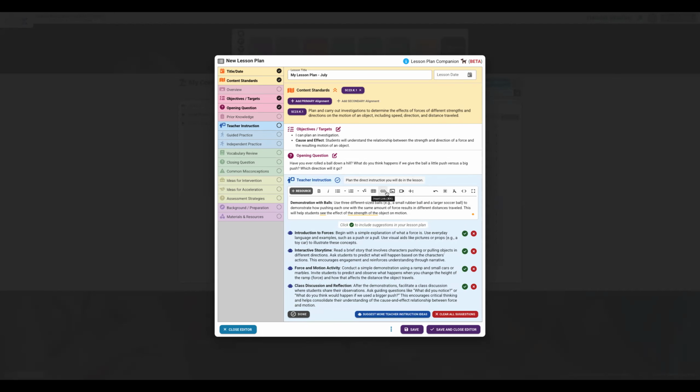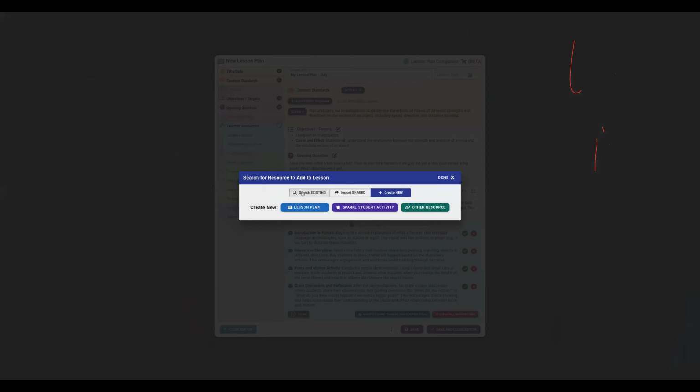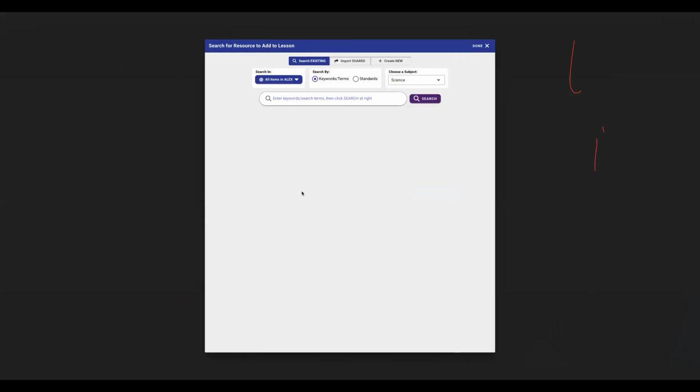So you can add in links to additional resources. You can add in images. You can add in videos. You can also insert classroom resources from Alex as well. So if you have found a video that is related to this standard and you want to insert that video into your lesson plan, you can do that by clicking that resource button and searching existing resources to add. So that's an option as well.